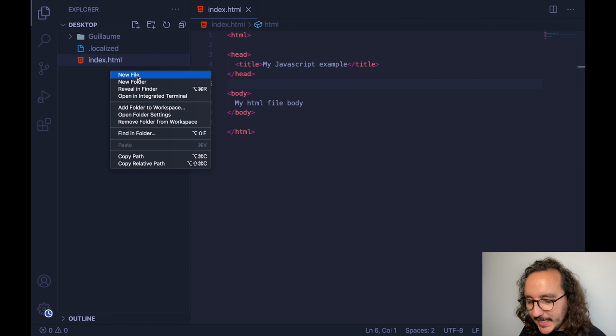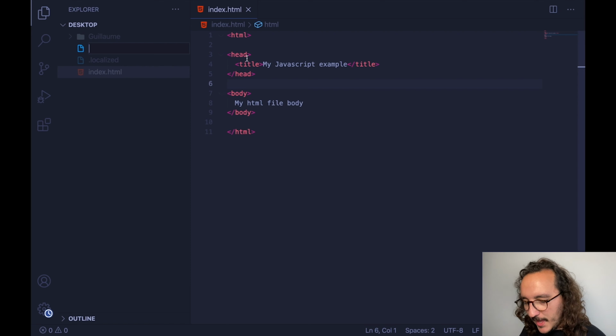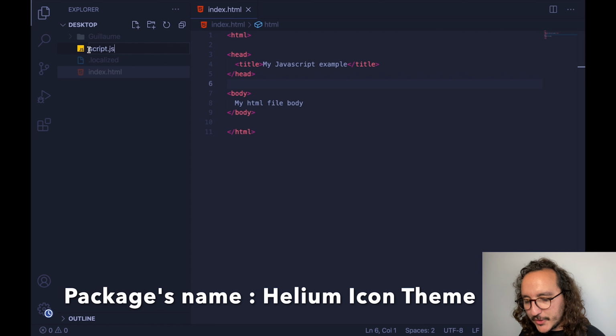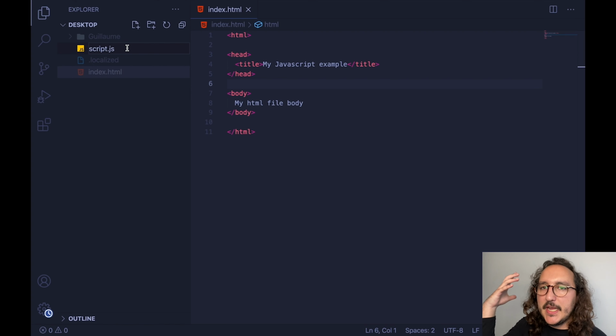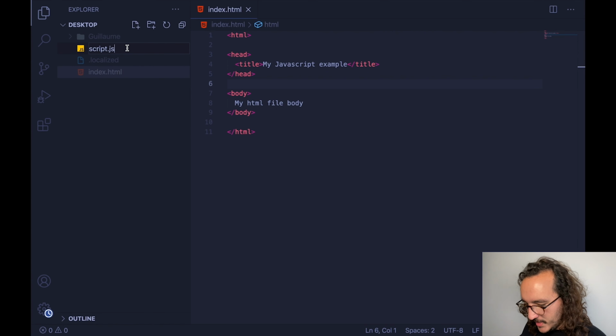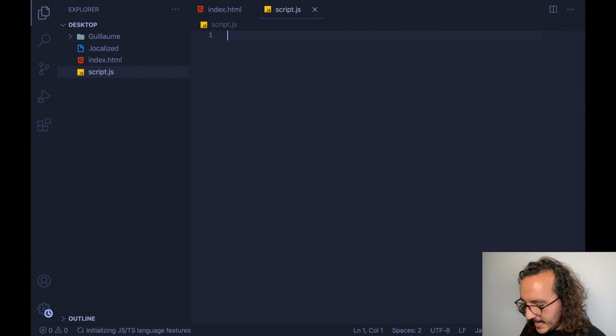So I'm going to right click in here on new file. And in here, what I'm going to do, I'm going to create a script.js, so JS. As you see here, I got the icon because I have a special package for VS Code that you can find that creates icons on file extensions. So basically, all files with .js are JavaScript files. So it understands that in here, we are going to write in JavaScript. So I'm going to type here and there we go. I got my JavaScript script.